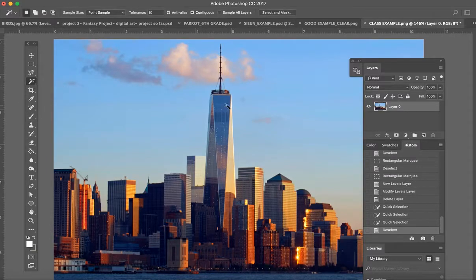The Magic Wand tool works very similarly. You can change the tolerance of that tool. So right now it's on 10. The less tolerance, the fewer similar colors it will pick up. The more the tolerance, the more similar colors it will pick up. So right now it's on 10, so if I click on part of that Freedom Tower, you can see that it is selecting just that area, whereas if I put it on 20 and select that same area, you can see it's picking up more.